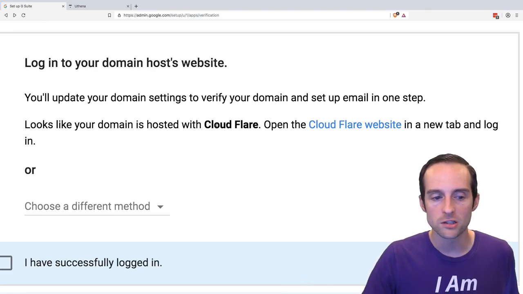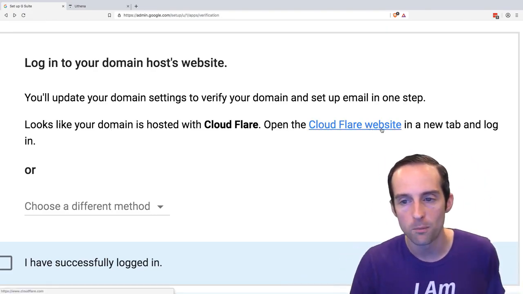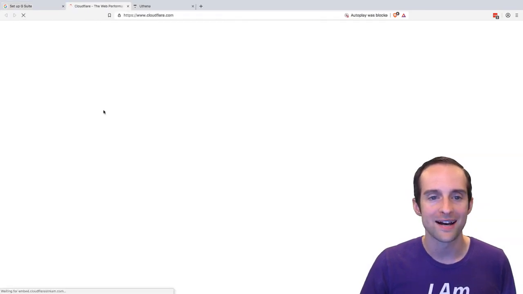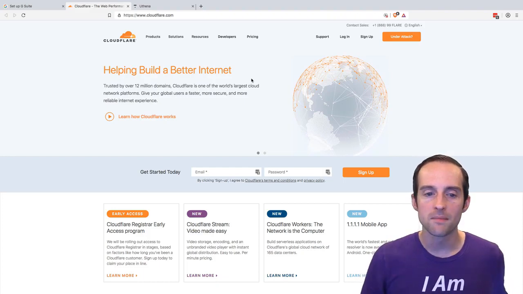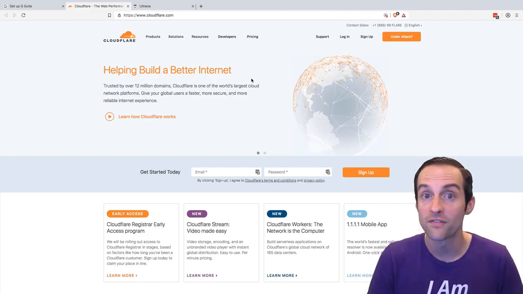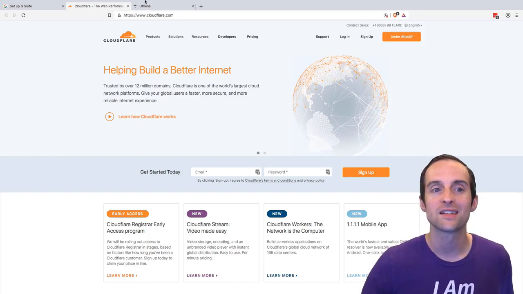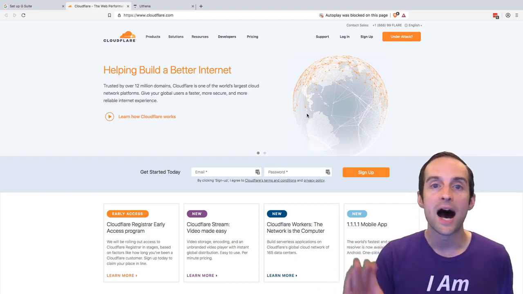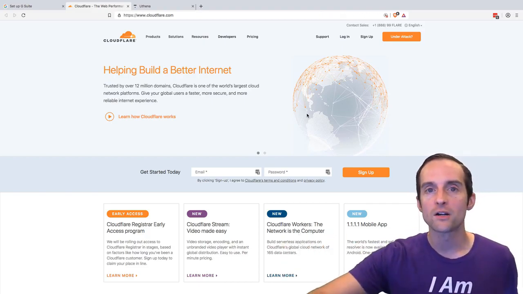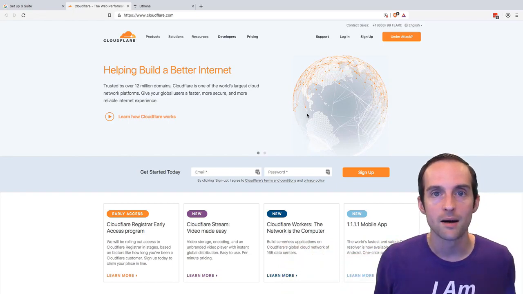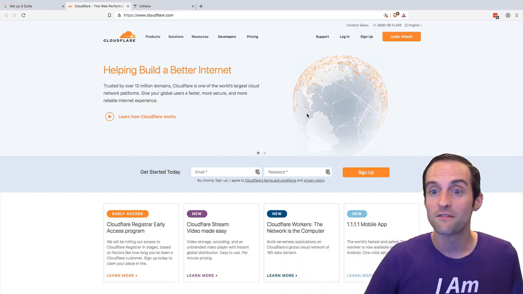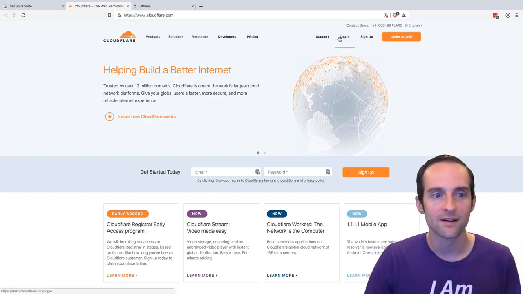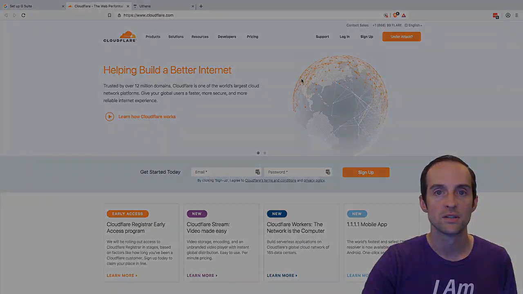It looks like my domain is hosted with Cloudflare, so what I need to do is open the Cloudflare website in a new tab and log in. So what I'll do is click on Cloudflare. I really like hosting my website on Cloudflare for the name servers, because Cloudflare has allowed me to do a custom setup with euthena.com where I've got a CNAME record on Euthena. The CNAME record on Euthena is actually pointing euthena.com to another domain instead of an IP address. So I really like that. So what I will do is log in to my Cloudflare account here and then follow the next steps.